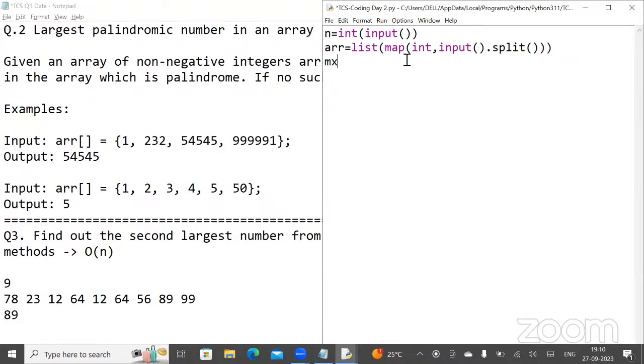For the maximum, I'm going to say mx and set it to array of 0. And the previous maximum, previous mx, I'm going to set it to array of 0 again. Then I have to iterate over all the elements, and if the current element is greater than the maximum element, in that case we replace both of the variables. The previous max must be replaced with the existing max, and the max element must be replaced with the current element of that array.